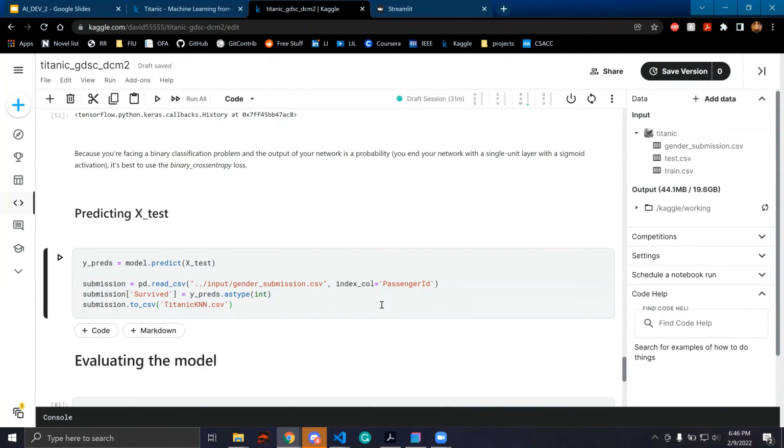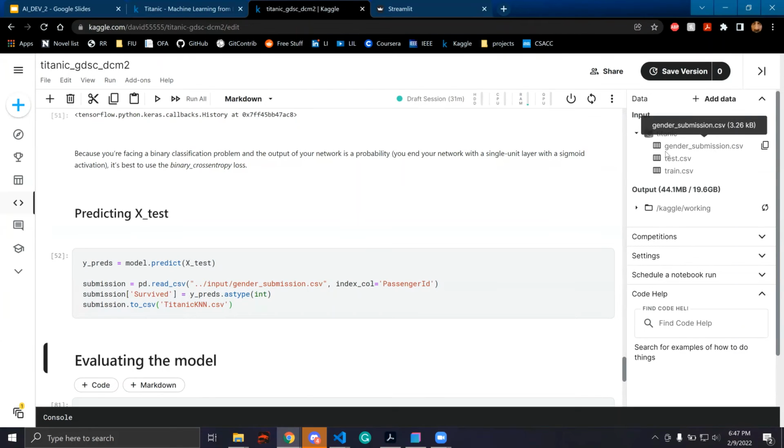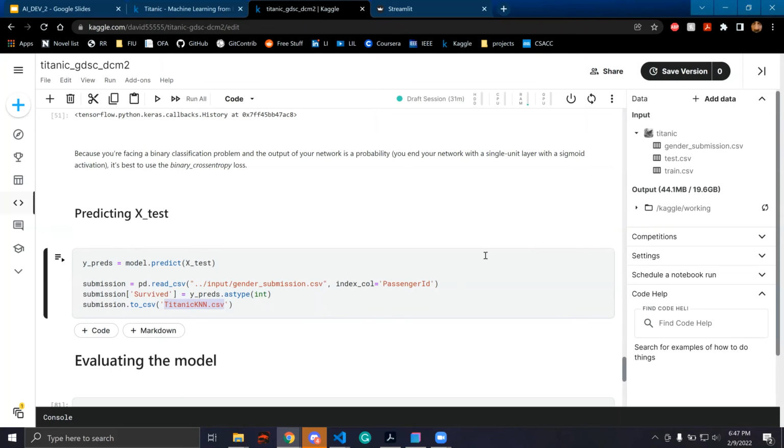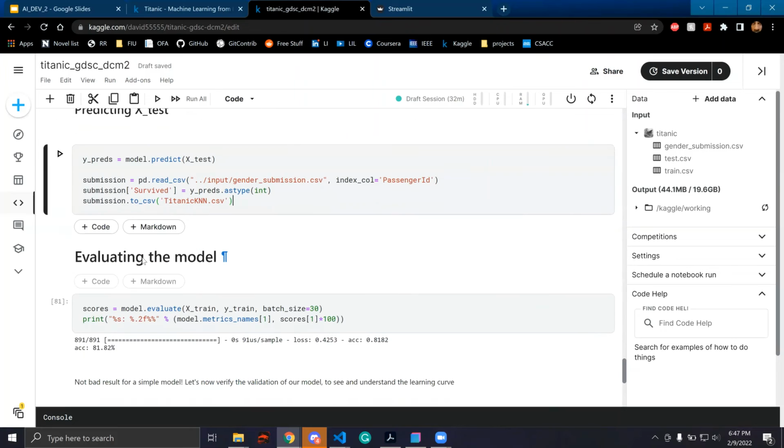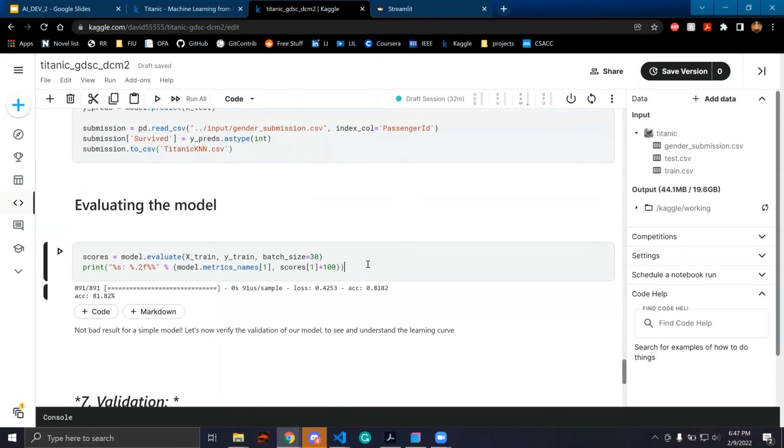Now you can predict on the testing set. You can get your gender submission or sample submission, and basically just put in your predictions, output your own CSV, which is going to be your submission, and submit it to the competition. Yep. And that's it in terms of model training and stuff. You can also evaluate it here.